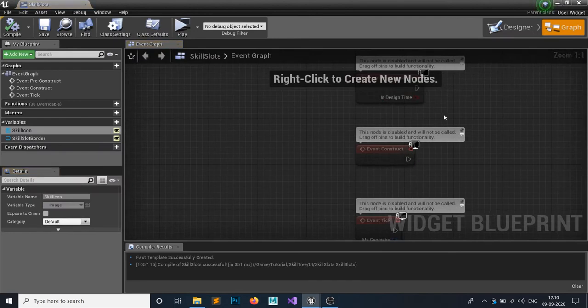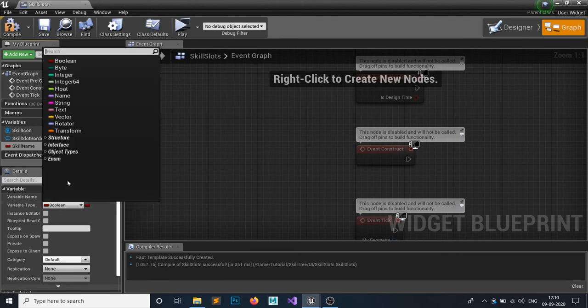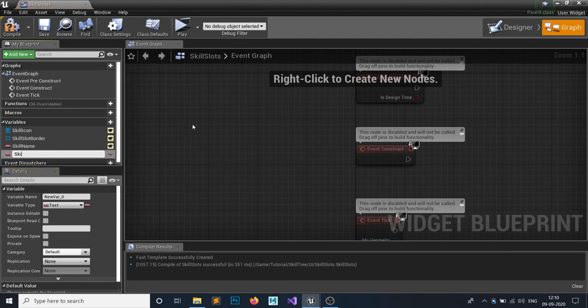Inside that, we want to make some variables. Add a new variable, and this would be your skill name, and this would be a text. Make it instance editable and exposed on spawn. After that, make another variable called skill description, and this will also be instance editable, exposed on spawn.